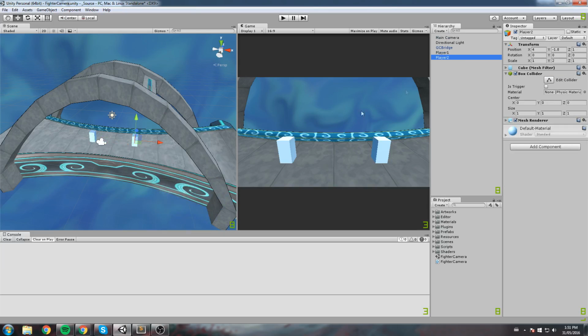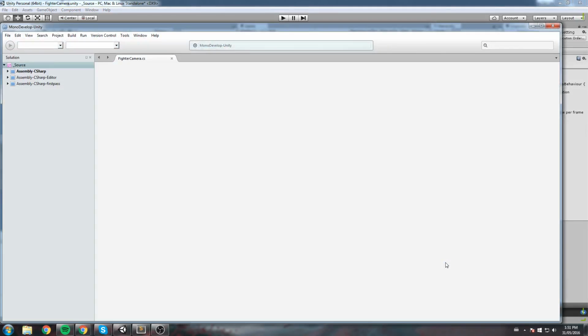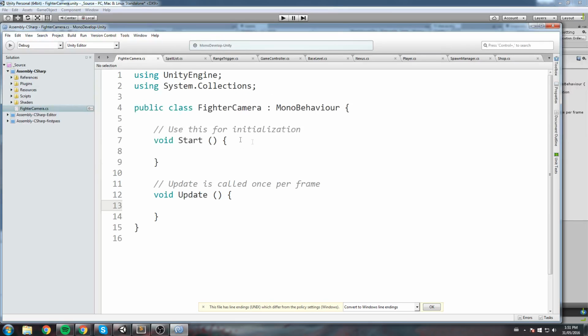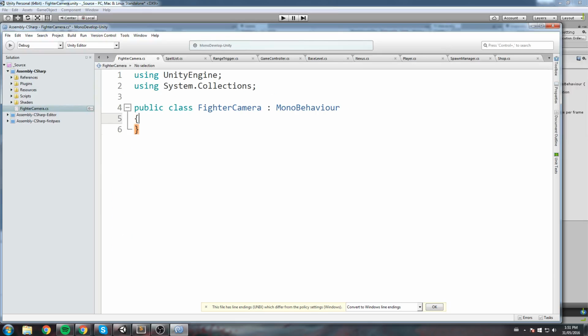So say we have a player number three here. I'll just add that in there. So it's going to support multiple players, not just two, not just three, four, five, just an infinite amount basically. So let's open up our fighter camera. And now the first thing we need in here is to have a reference to what we're actually looking at.